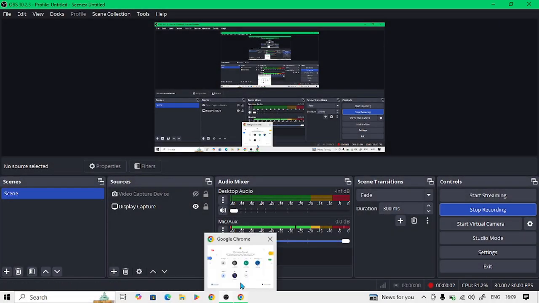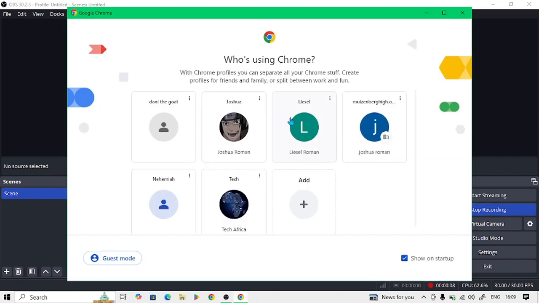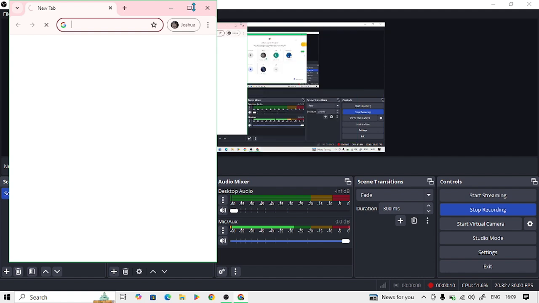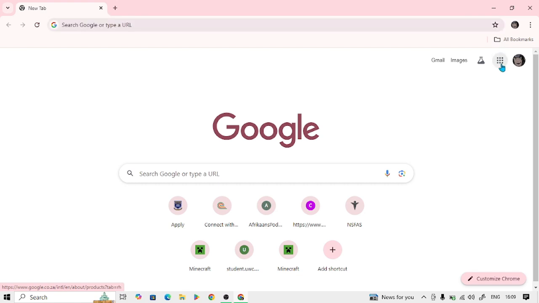So I'm just going to show you where you can find Google Drive. You can use whatever web browser you use. In this case I'm using Google Chrome. So you just want to click on any profile, and if you're using Google Chrome, you want to go here, these nine dots, and you want to click Google Apps.